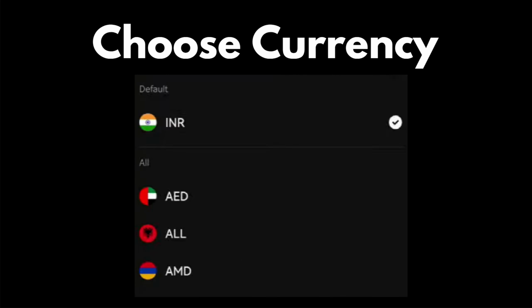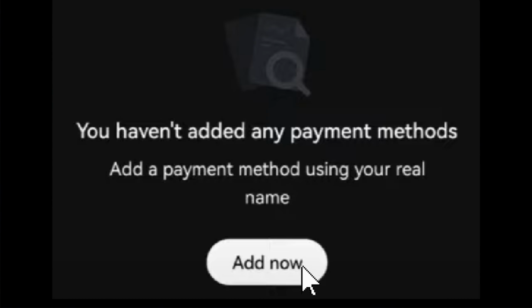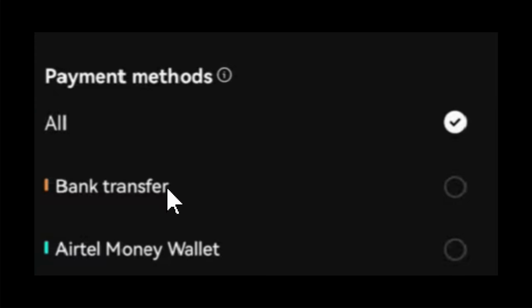And after that, you can choose your preferred currency. And after that, you need to go back to your profile and choose payment to be able to add which payment method you want to receive on. And after that, you need to input your bank details and just select the bank transfer for your payment methods.